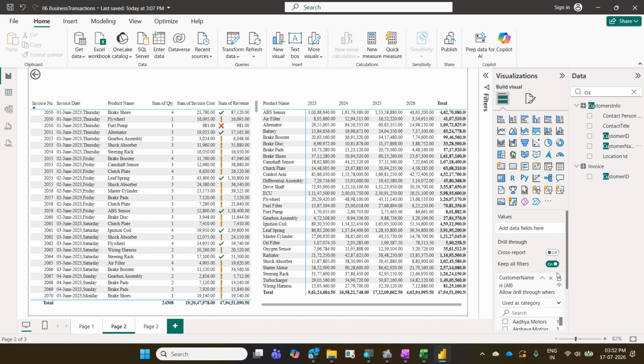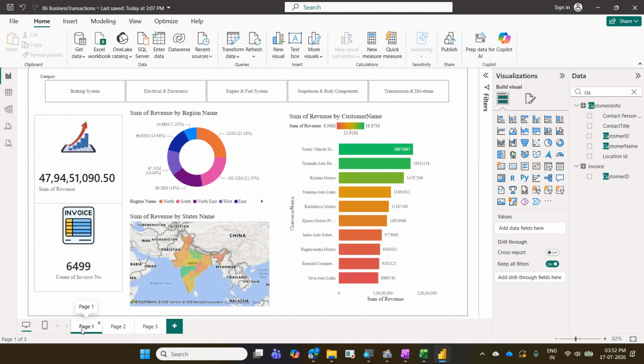Change number 1. There is a back button appearing. I will tell you the usage of this back button. Change number 2. Go to page 1. In the old version, you have to right click it. In the latest version, no need to right click.